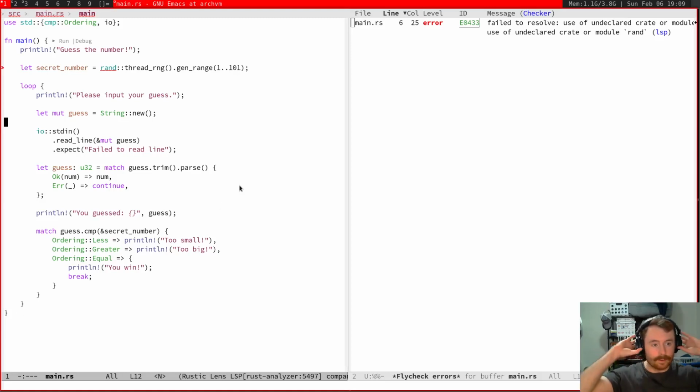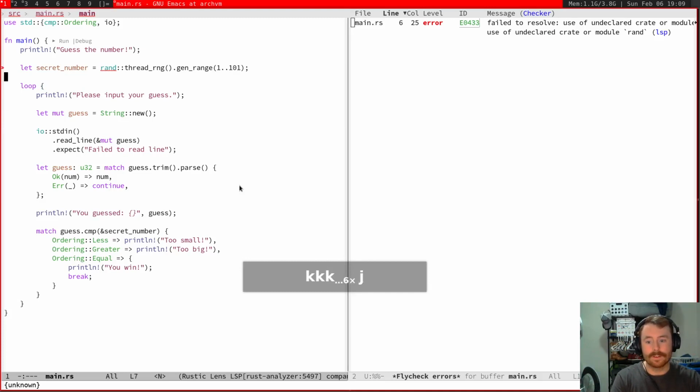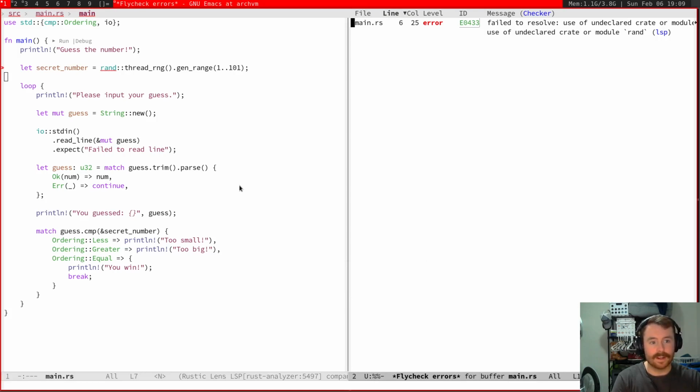Alright, what's up guys? So I was playing around a little bit after the Rust LSP setup, and when I pulled up the flycheck errors buffer, I saw that I was running into this issue with evil mode that used to drive me crazy, and then I've written a couple of little, well, I wrote one macro and one little loop expression to take care of it.